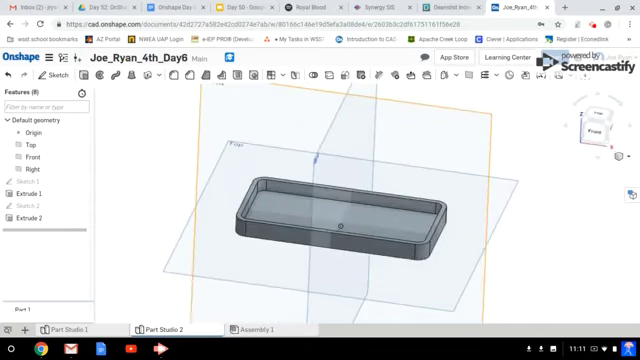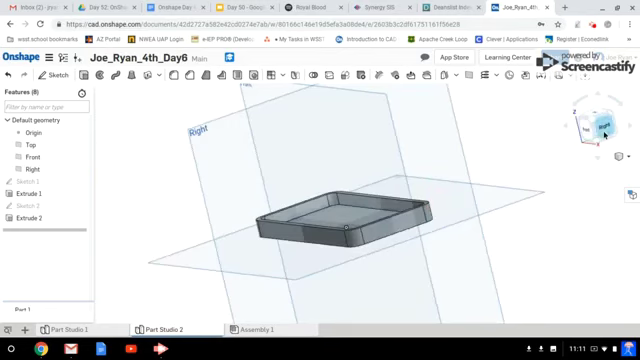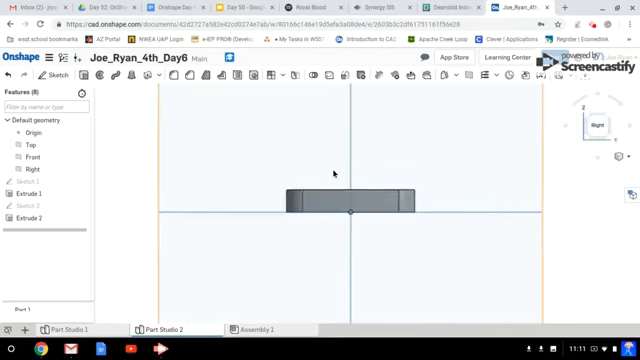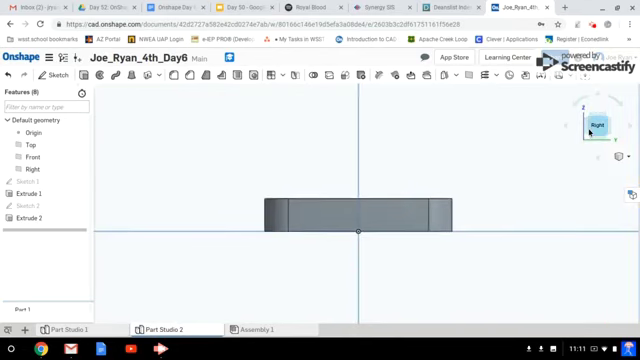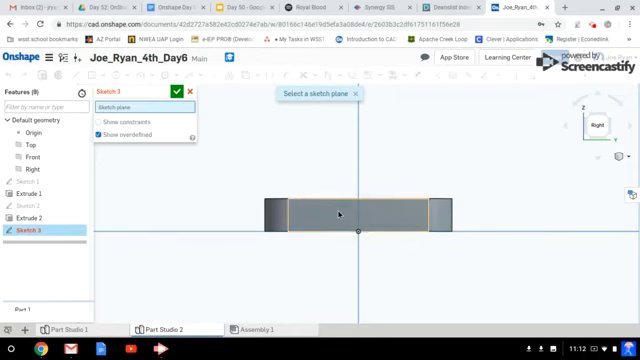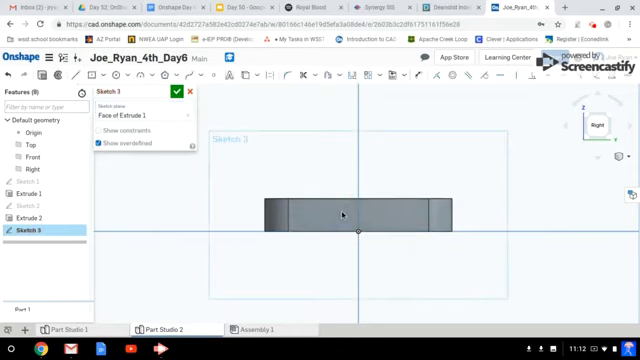Now I just need to add a port for the headphones and a port for the charger. I'm going to design this like an old iPhone. You can put your charging port wherever you want. I'm in the right view. I'm going to create a sketch here on the bottom of the phone. And I'm going to use the center point rectangle. And I'm just going to draw a little rectangle about in the middle of the phone, about yay big.